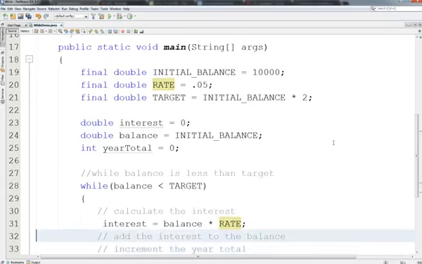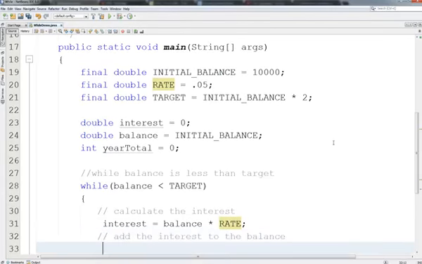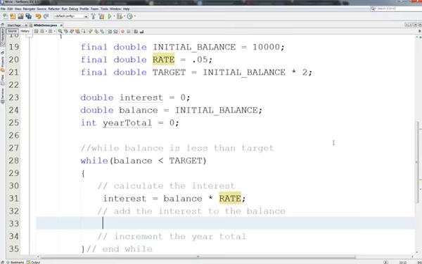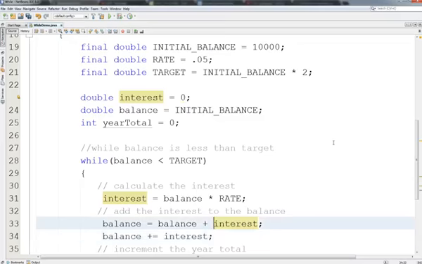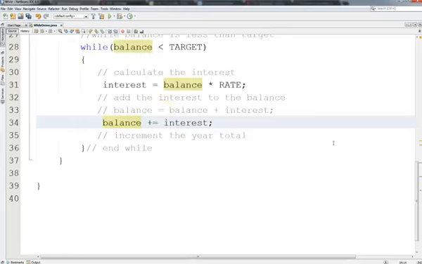Okay, and then the next statement in our pseudocode is add the interest to the balance. So that's going to be balance equals balance plus interest. And there's actually a nice way of writing that in Java, which is this. balance plus equal interest. So this is shorthand in Java. Now I don't want to do this twice, so I'm going to comment this out, but I'll leave it in the code for you so you can see. So this is the shorthand.